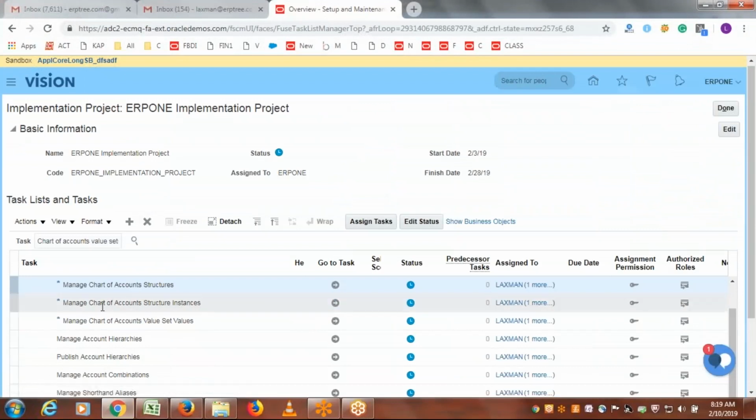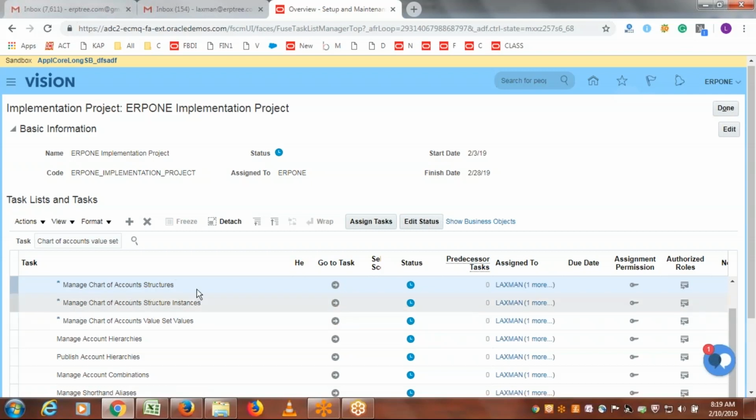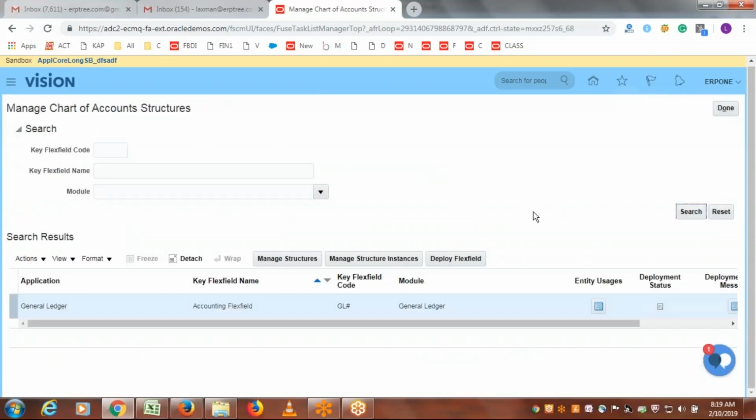You can just go with this task or you can proceed with this task. The manage chart of account structures and manage chart of account structure instances, these 2 tasks will take us to the same page. You can click on this or you can click on this. Both will take us to the structure creation page. You can click on search. By using this tab, we created the chart of account structure. Now by using manage structure instances, we can create the instance against the structure. Fine. Just click on manage structure instances.